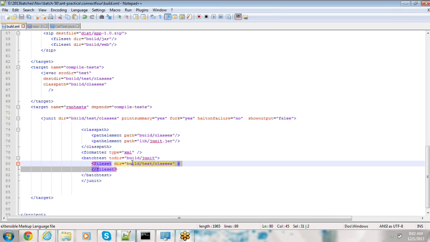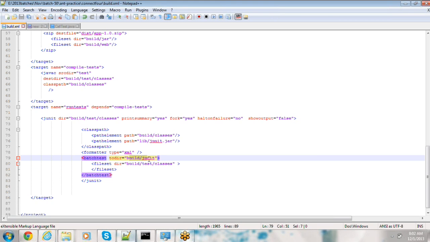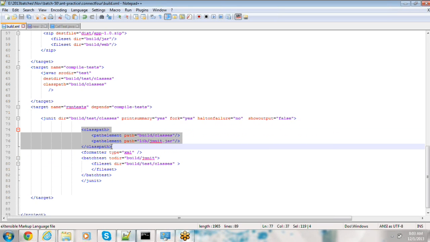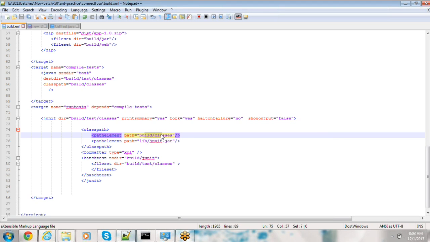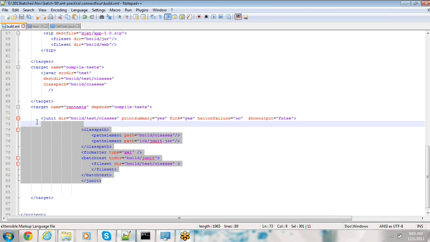And when I am running the test cases, I will get output. So where do I want to put the output? I want to put the output under build slash JUnit. Okay. So for running these test cases, I want class path. Class path should contain JUnit.jar. Class path should contain build slash classes, where my compiled source code is. Okay. So all this together form my JUnit target.